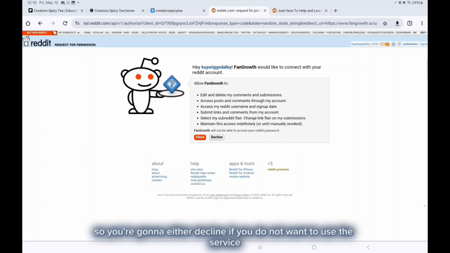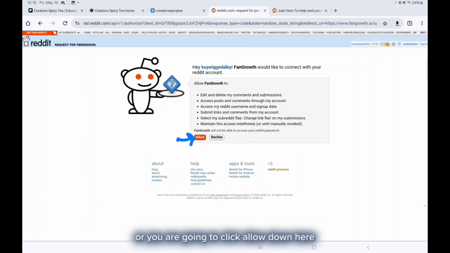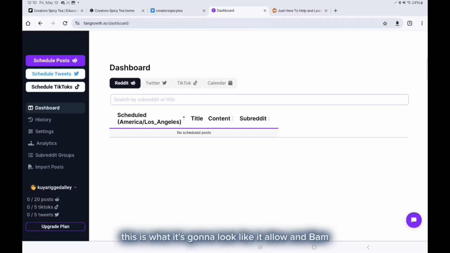So you're going to either decline if you do not want to use the service, or you're going to click allow down here. Quick note, every single time you log in, this is what it's going to look like. Hit allow and bam, this pulls up your dashboard.